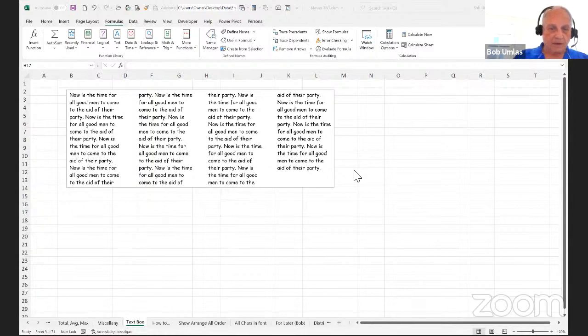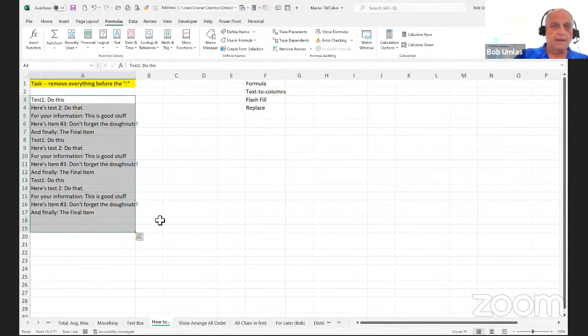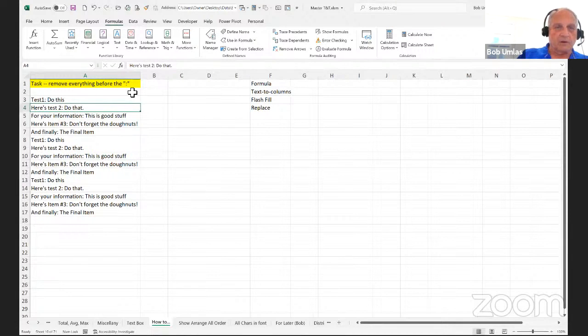Okay. How to. So here's the task. You have this data. And you want to remove everything before the colon, so this just says do this, and this just says do that. Actually, you want everything before the colon and the space. You want to get rid of the space after the colon. So I have 4 ways to do it.